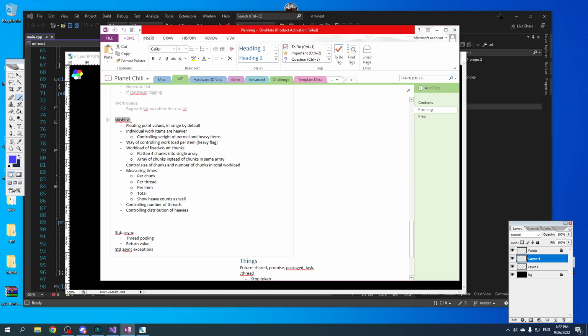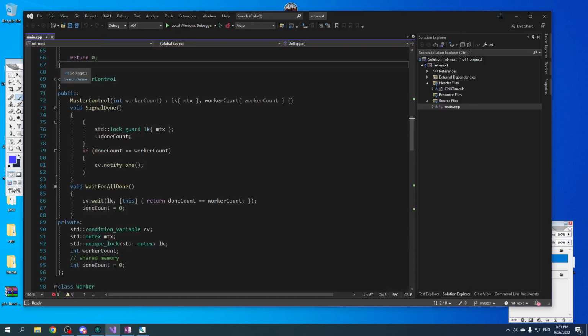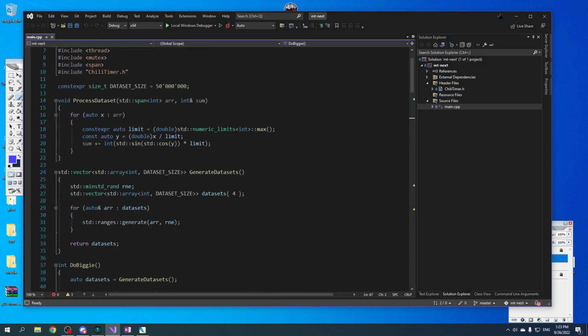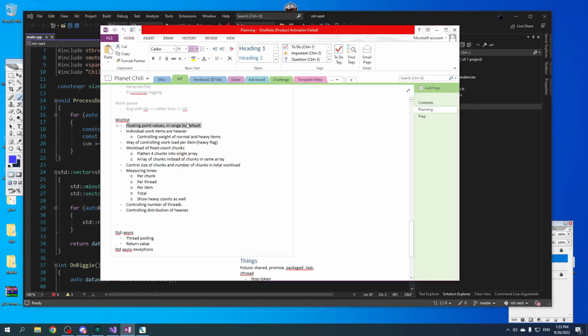So what is my wish list for the stuff that I want to code up here? First off, our work items, right now we have integers, but we're doing mostly floating point calculations on it. And I did some dumb stuff where I basically normalize the input integer value using numeric limits to get a value between 0 and 1 and whatever. But let's not do that. Let's just put them as floating points, or doubles, to begin with, and work with them like that. Why not? Not a big deal. And put them in the range that I want to work with.